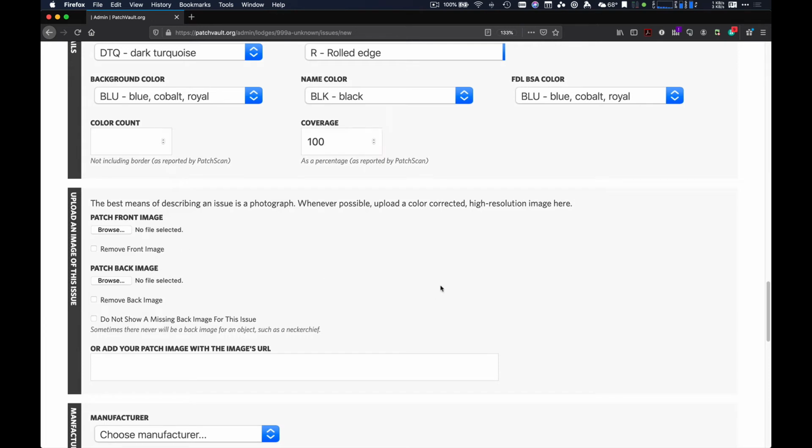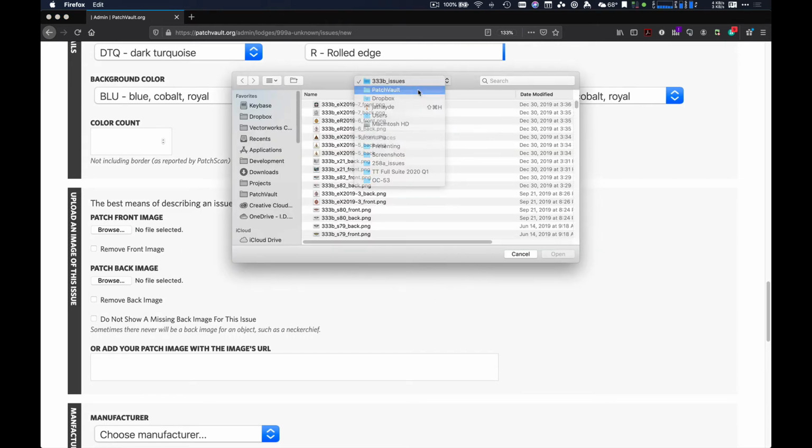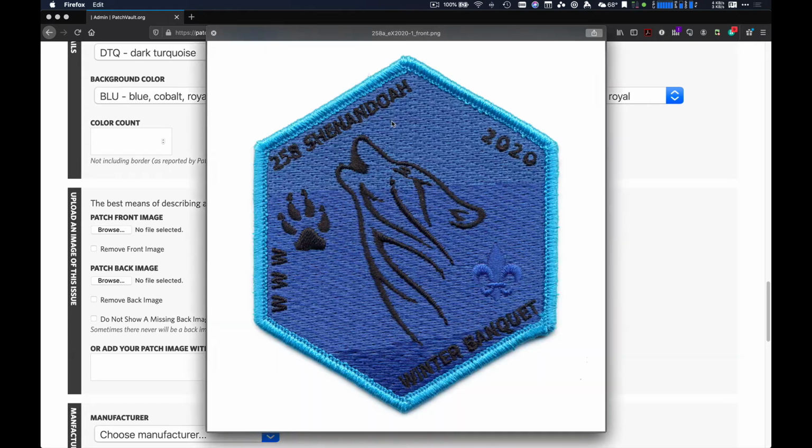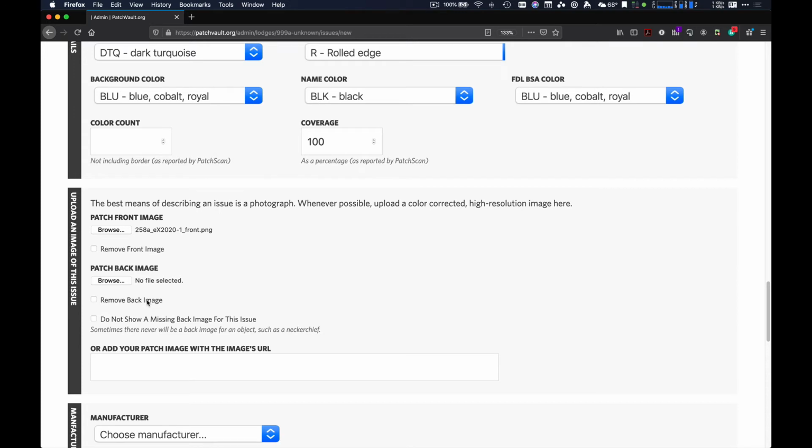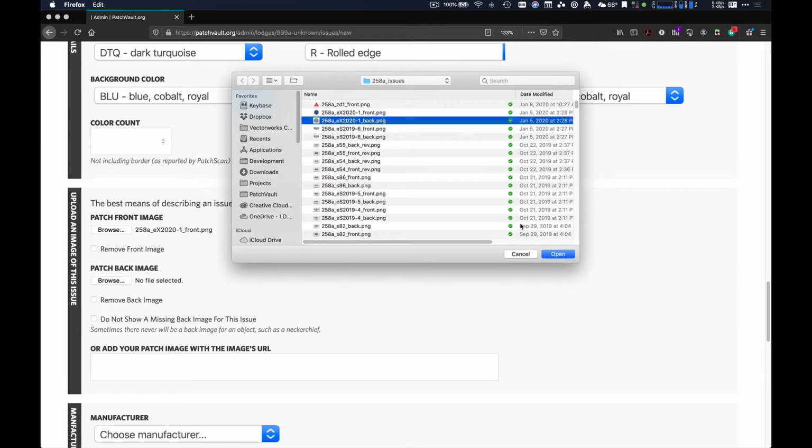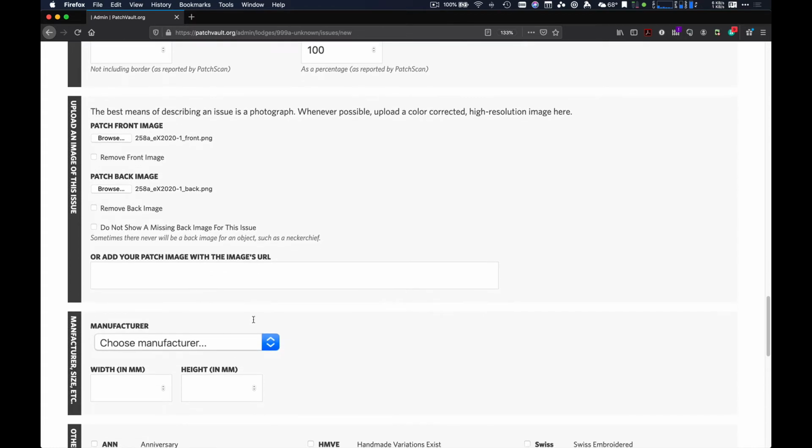So browse. We're going to go ahead here and look for our image that we've processed already, and this is the patch. So pretty straightforward. We'll open that for the front. We go ahead and get the back image too. That's good. Now, sometimes you'll have things that don't have a back. So for example, a neckerchief often does not have a back scan. So instead of having that missing back image and being really annoying, you would want to check this box right here. Right now, obviously we have the back image, so that doesn't matter. You can add an image URL, but I will probably remove this in a future version of the form, because usually it's just easier for us to upload the ones we want.